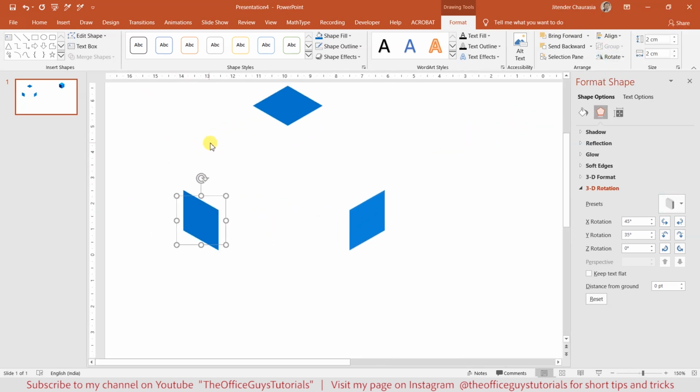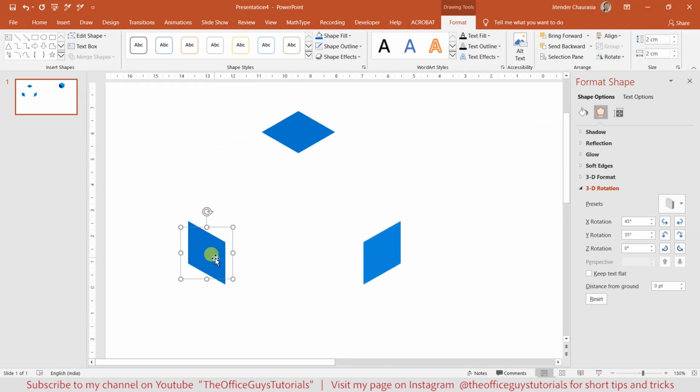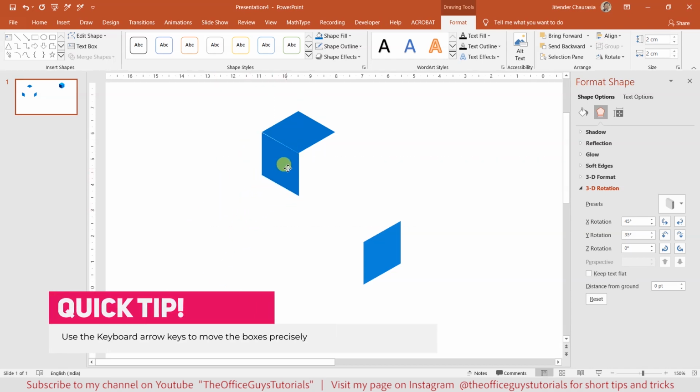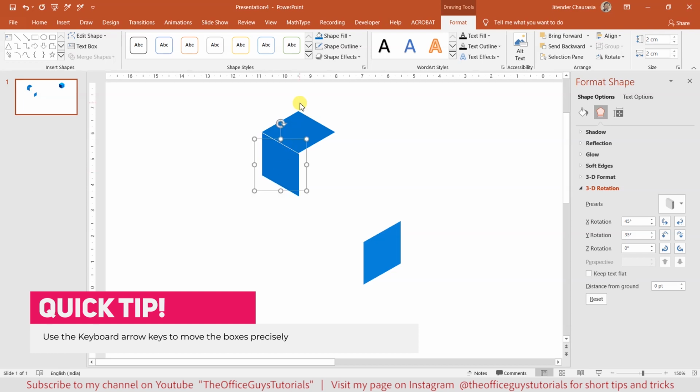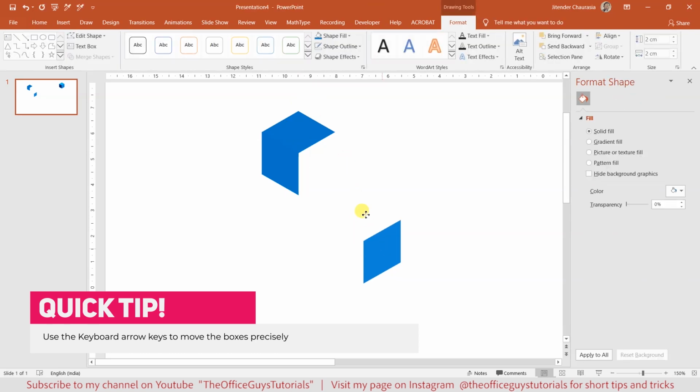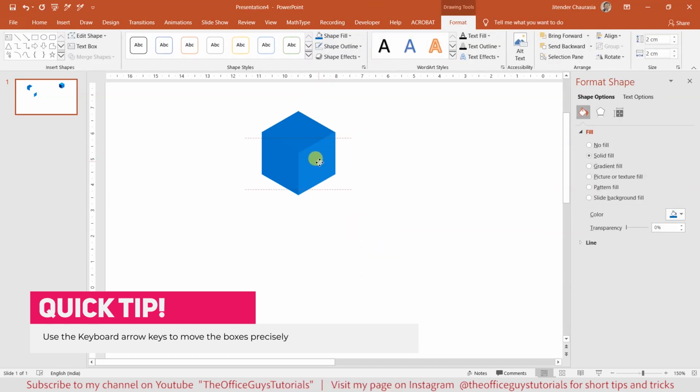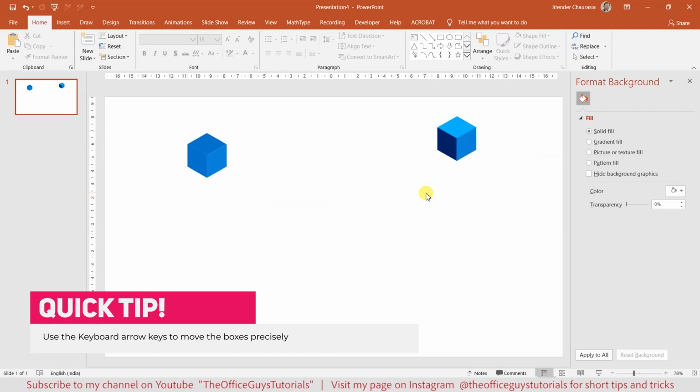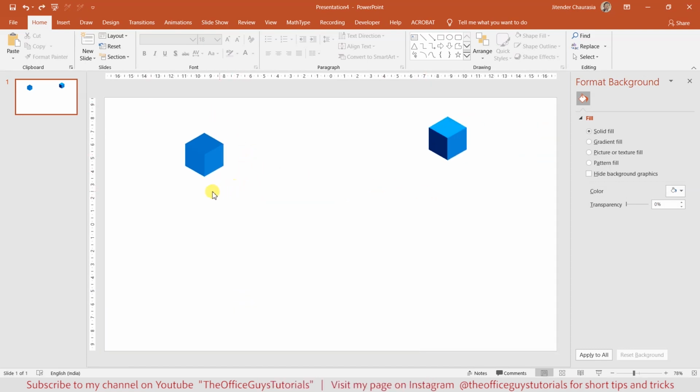Now just zoom in here so that we can work carefully. You have to place these cubes very carefully. In fact, you can use your arrows to set it properly. Okay, so now our cube is ready, but you see the edges are not properly visible.